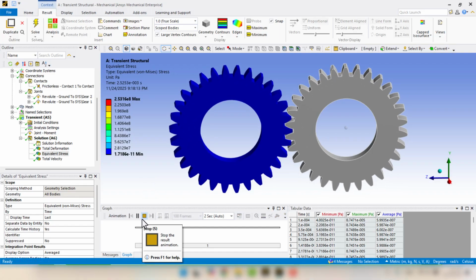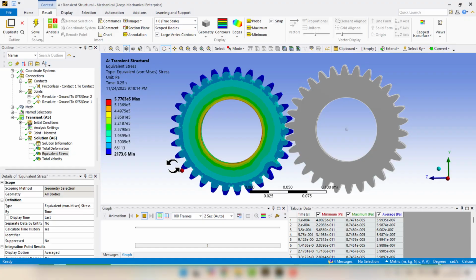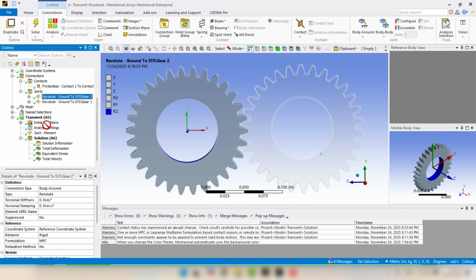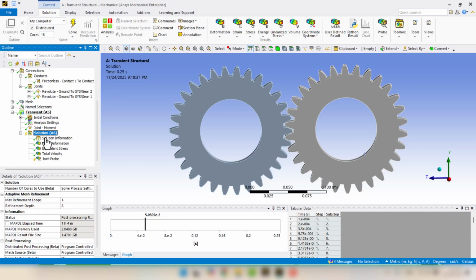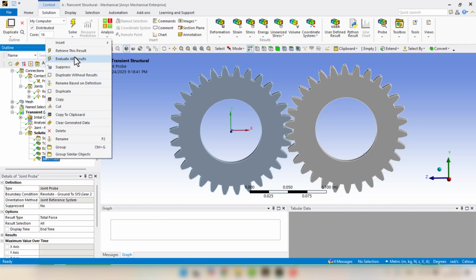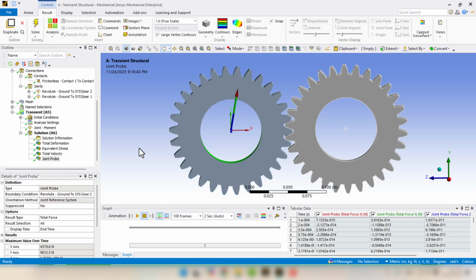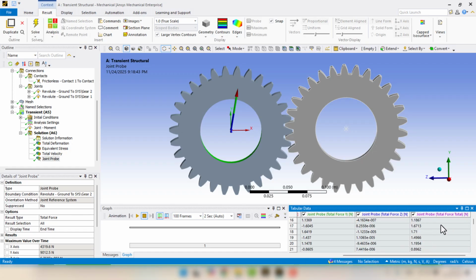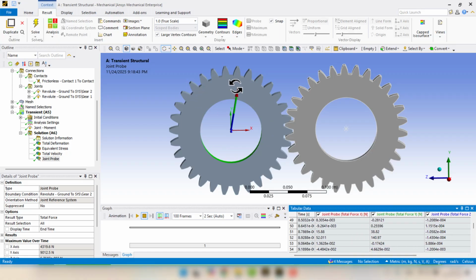Now, let's check the reaction force of the flexible Gear 2 joint. I will drag the Gear 2 joint and drop it into this Solution folder. Then I right-click on it and choose Retrieve this result. Now the tabular data shows the total force and the directional forces on the joint. The force components and the total force are listed over time, and the arrow shows the direction of the total force. The implicit solver calculates the proper time step size based on the gear's velocity.